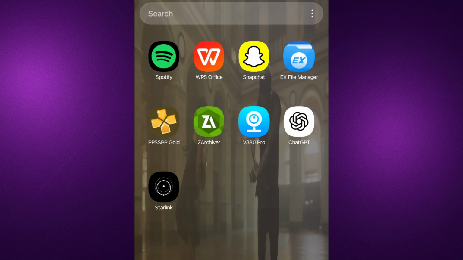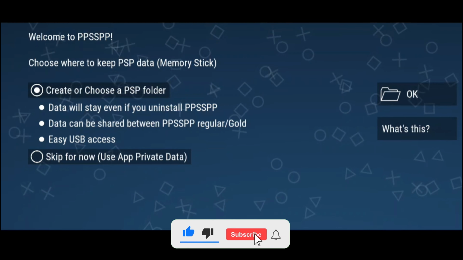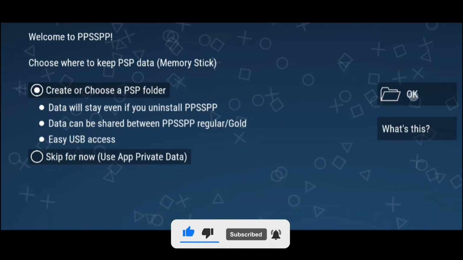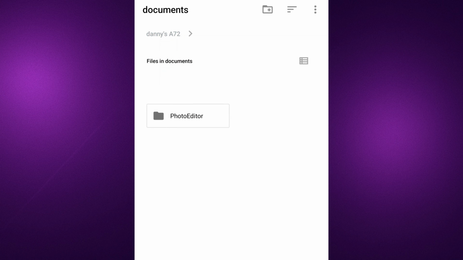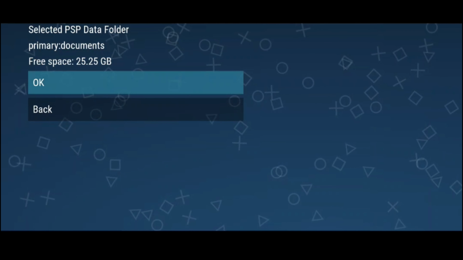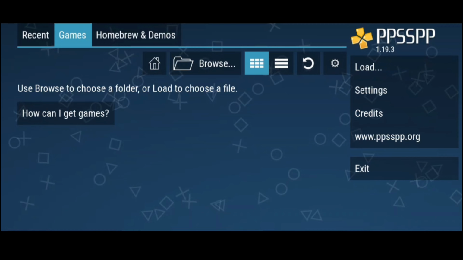Now, once you are done with that, simply open your PPSSPP emulator for the first time. Once you open it for the first time, it's going to ask you to create a PSP folder. Click on OK. Once you click on this, it's going to take you to your main directory. Then all you have to do now is just select any folder. As for me, I like using the document section, so I'll click on document, use this folder, allow. Then I'll click on OK. Now it's going to open the PSP interface. Now you can see that there's no game in here to play.